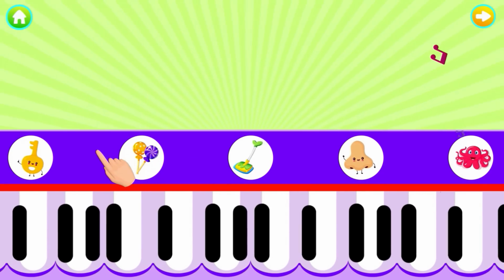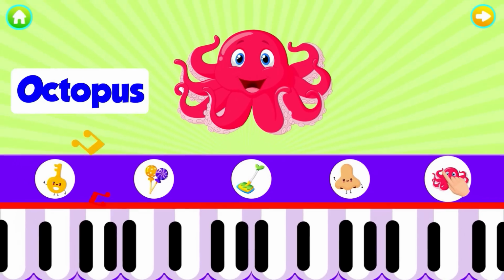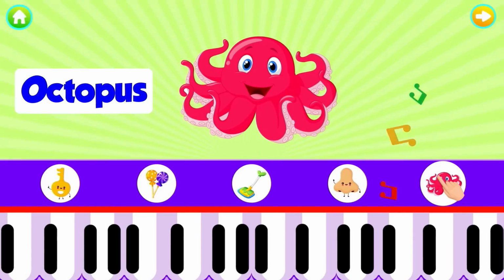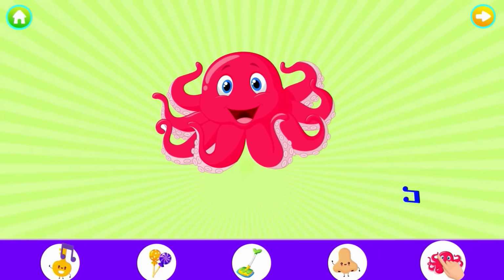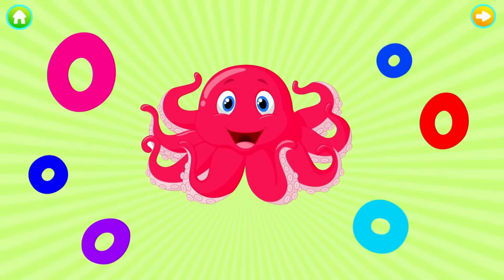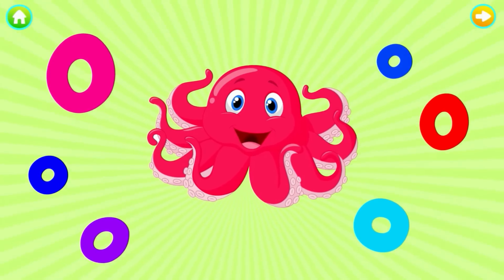Choose the object that starts with the letter O. Octopus. Octopus starts with the letter O. O for octopus.